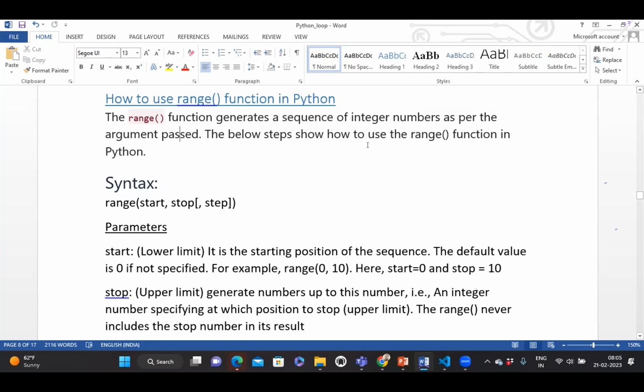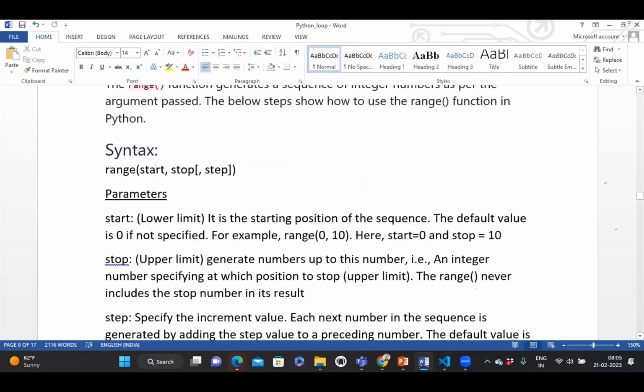Below is how to use the range function. You can see the syntax: range(start, stop, step). Understand this syntax carefully. By default, start is 0. In this example, range 0 to 10, start is 0 and stop is 10. Step by default is 1.